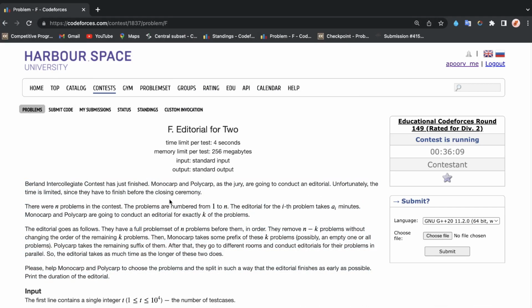So the Berland contest has just finished. Monocarp and Polycarp, the jury, are going to conduct an editorial. Unfortunately, the time is limited since they have to finish before the closing ceremony. There are n problems in the contest, numbered from 1 to n. The problem takes a_i minutes. Polycarp and Monocarp are going to conduct an editorial for exactly k of the problems. The editorial goes as follows.